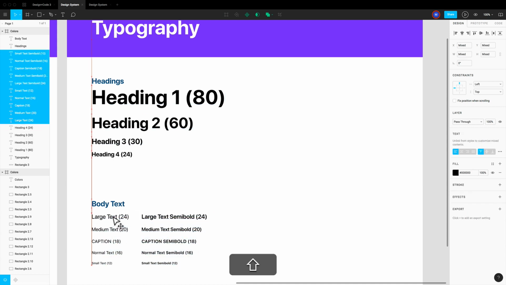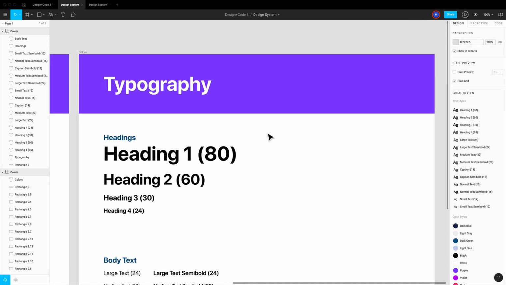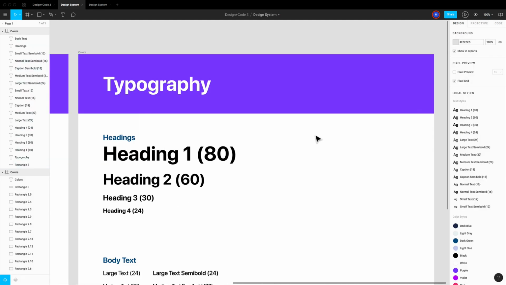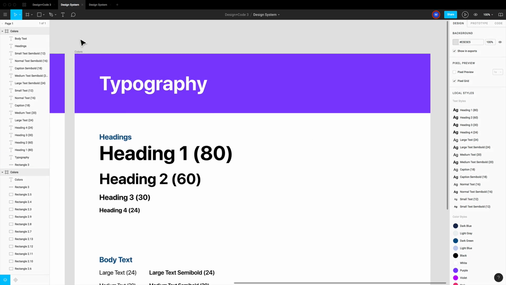All right, so far we have colors and typography. It's definitely a lot of configurations, but you will see how much time you will save once you have the design system done. So the next part is going to be about shadows.